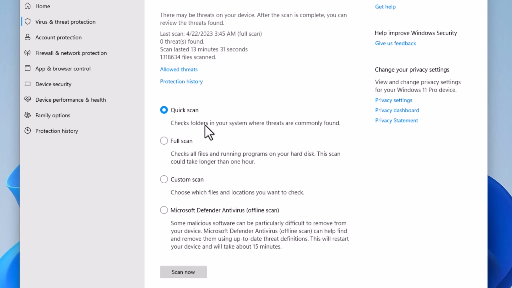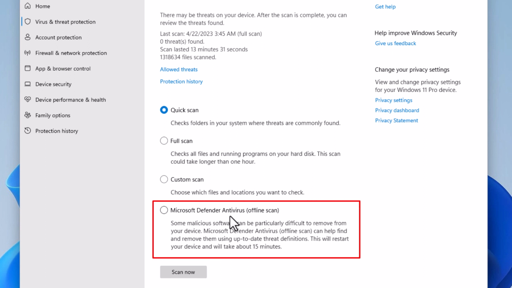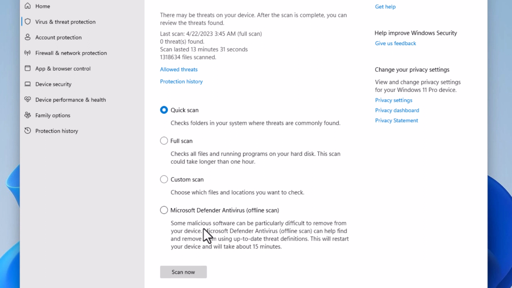And then it gives you many different options here. You could do a quick scan. You could do a full scan. You could do a custom scan. Or the last one here, Microsoft Defender Antivirus Offline Scan. It says some malicious software can be particularly difficult to remove from your device. Microsoft Defender Antivirus Offline Scan can help find and remove them using up-to-date threat definitions. This will restart your device and will take about 15 minutes.